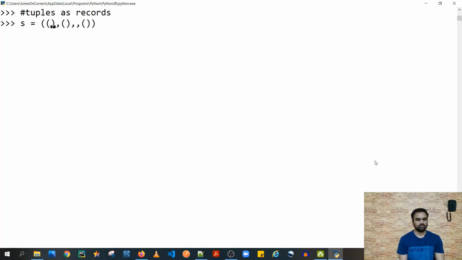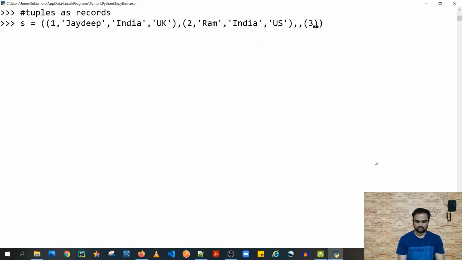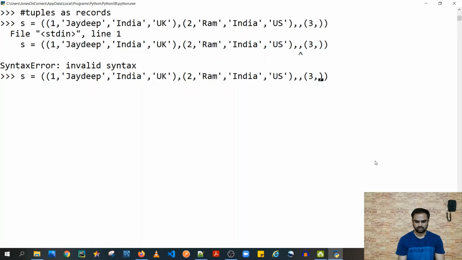So let's make them one. This is Jaideep, and he comes from India, and he wants to travel to the UK. The second person is Ram, and he also comes from India, and he wants to travel to the US. The next person is, say, 3. His name is Chad, and he comes from Holland, and he wants to travel to, say, India.